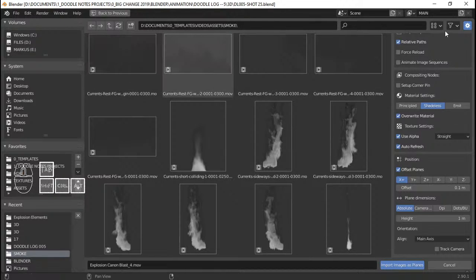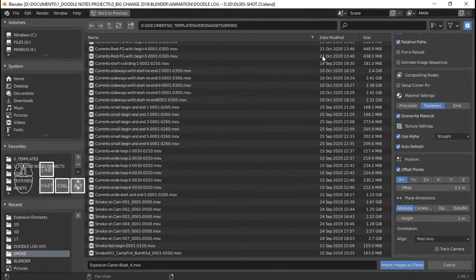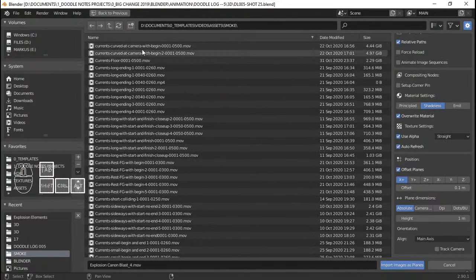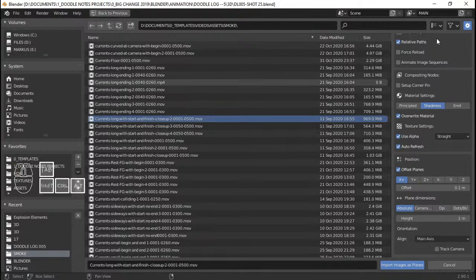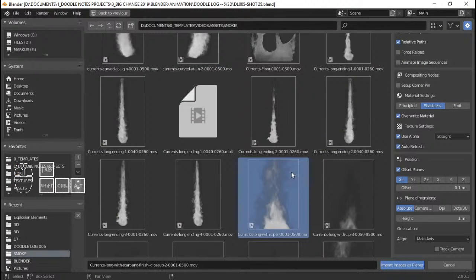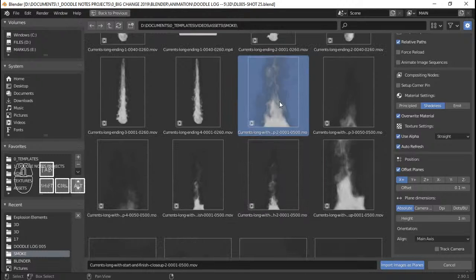I'm gonna go for a vertical list view here. Current curve at camera with begin. Start and finish, close up. What does this one look like? Okay, maybe I can use this one. I'm gonna try this one. I'm gonna go with a principled BSDF this time, and then import that one.